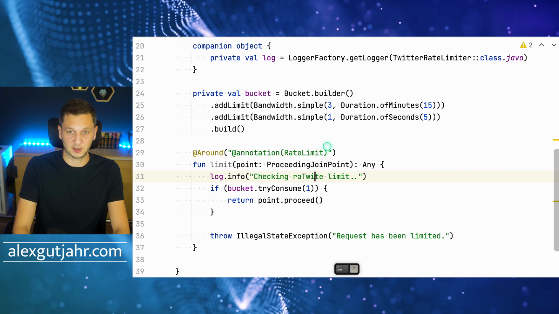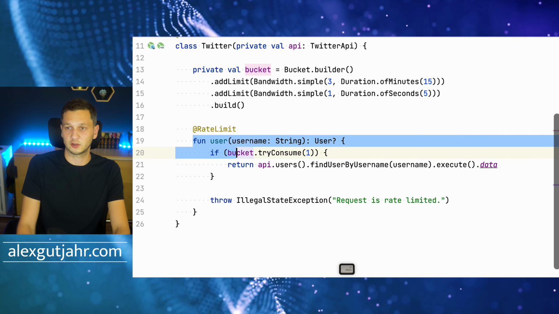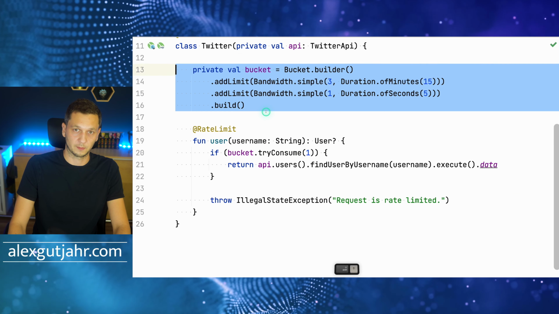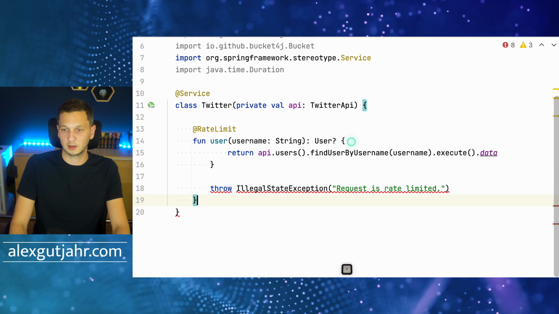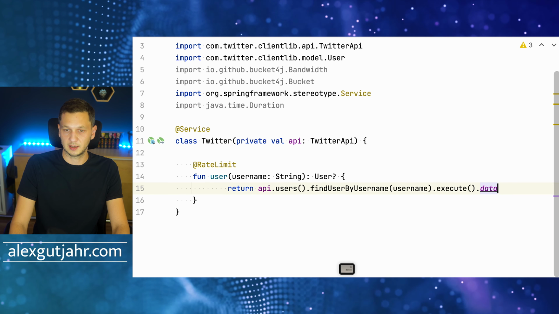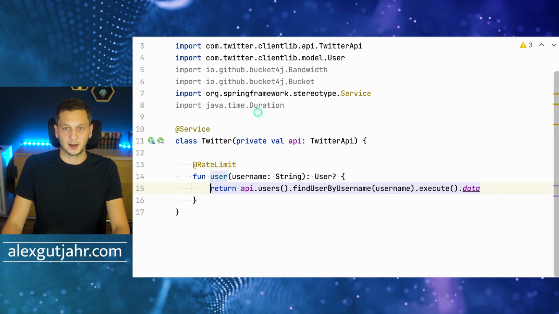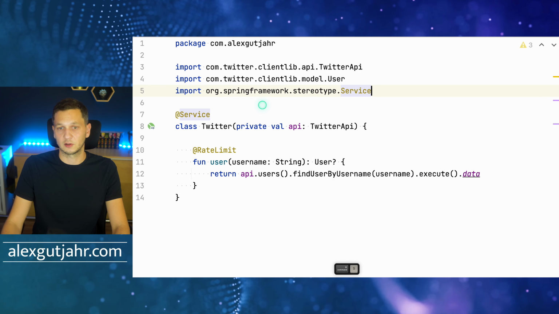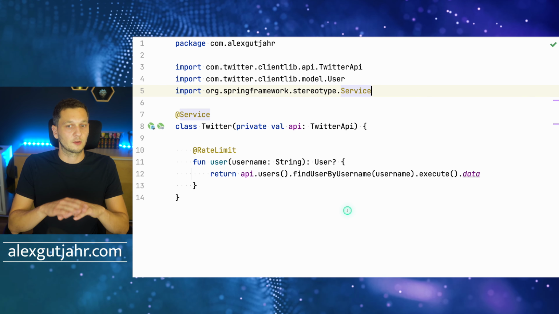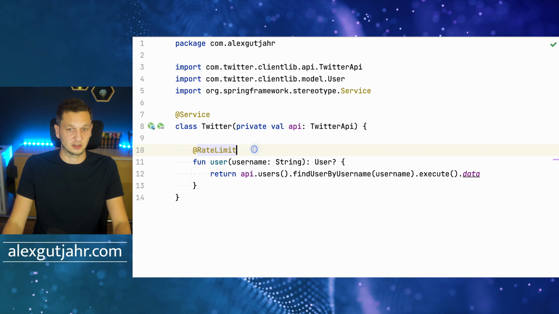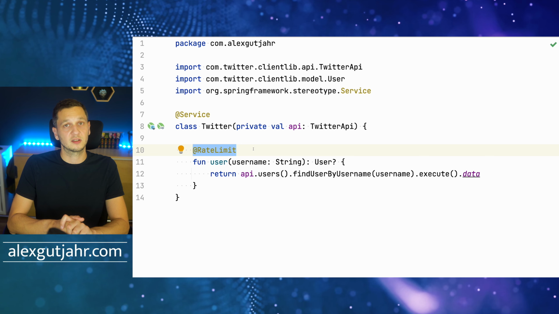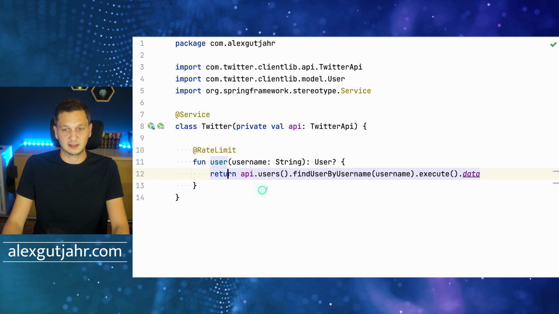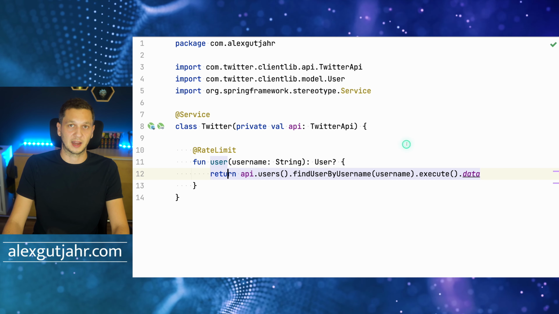And now let's go back to the Twitter service and just remove the logic there. So we remove the bucket because we no longer need that here. And we can just go back to the initial code that we had here, because now you can see that our Twitter service no longer contains any reference to rate limiting. It has that annotation, and that's fine. It's the same, as I said, with transactional and a few other annotations. But we're now really just executing the API call and don't care about any rate limits.